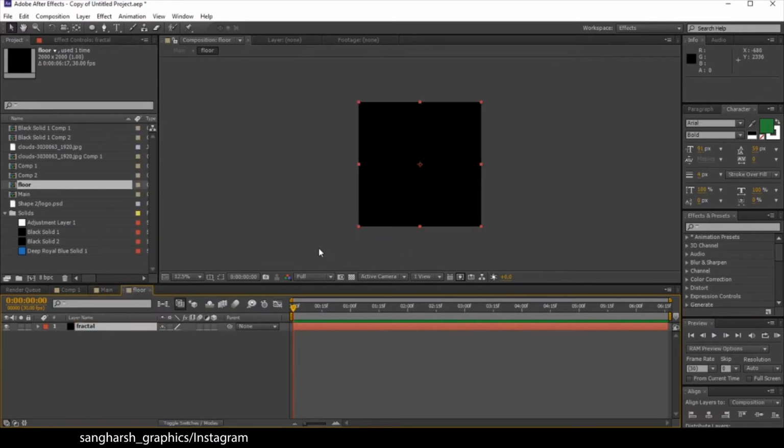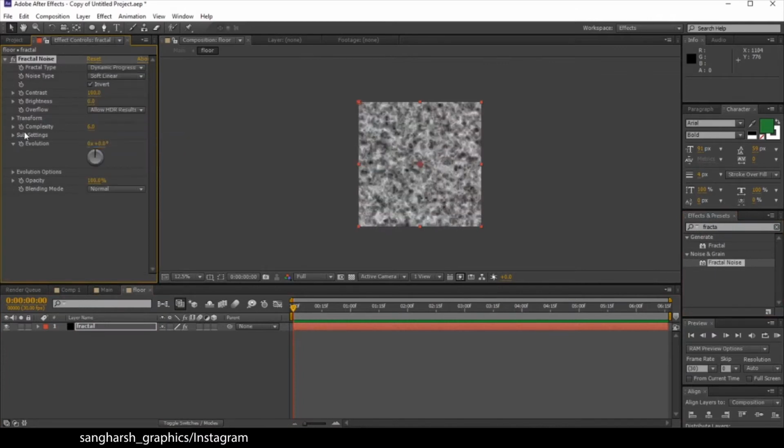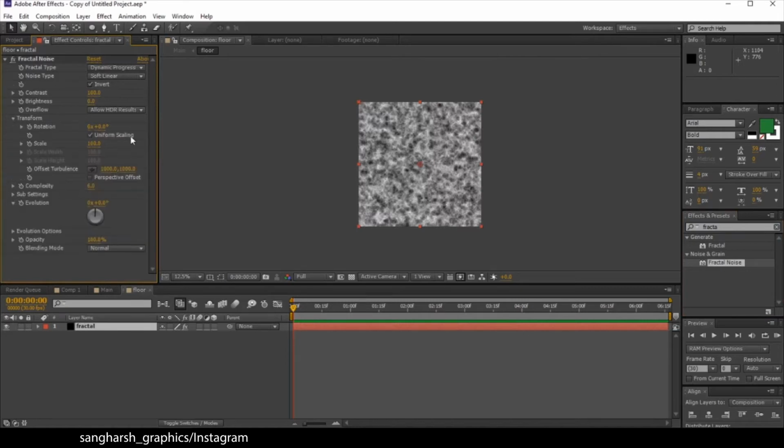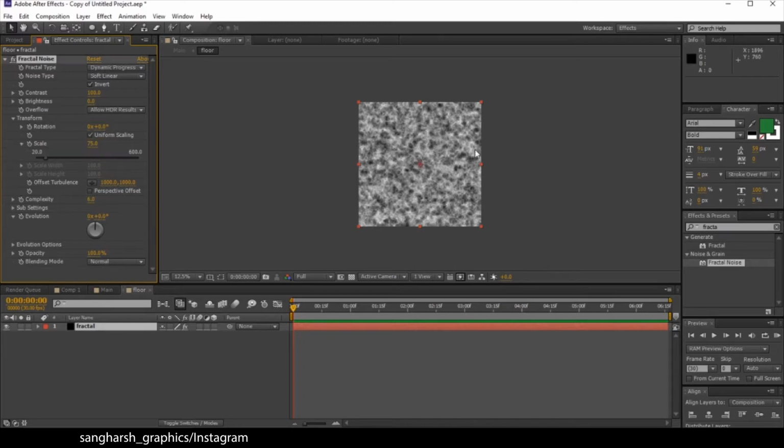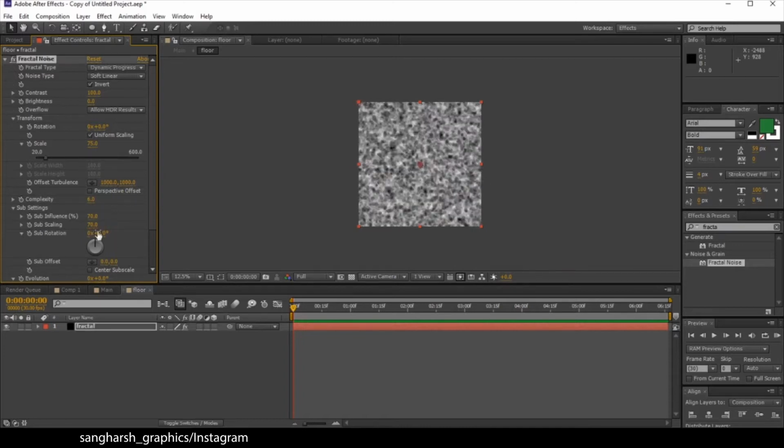Now search for fractal noise effect, apply it, select the fractal type to dynamic progressive, invert it, come to transform. Let's make the transform greater than 60 and lower than 80. Let's make it 75. Same for the subsetting. Let's increase the subscaling up to 70. Same greater than 60 and lower than 80.